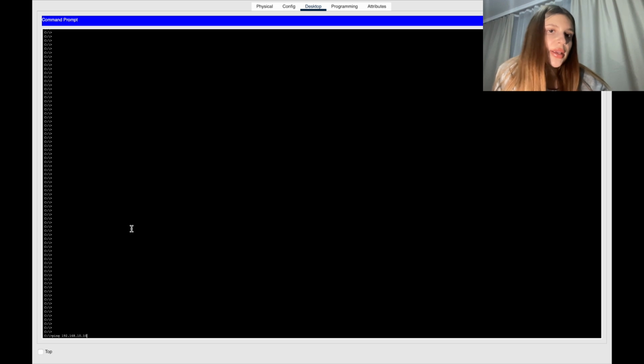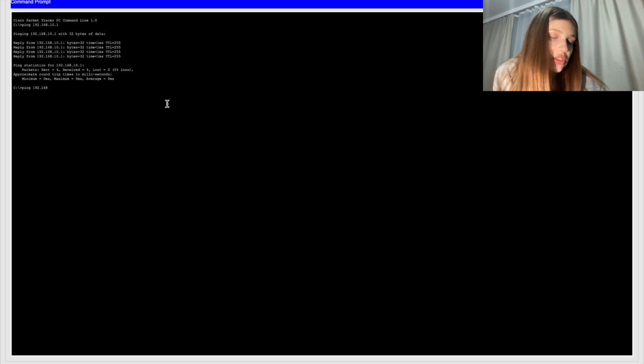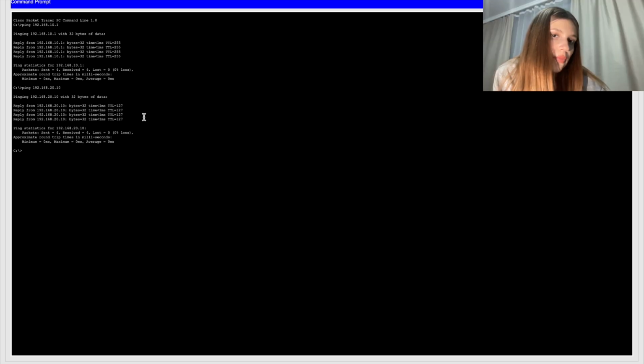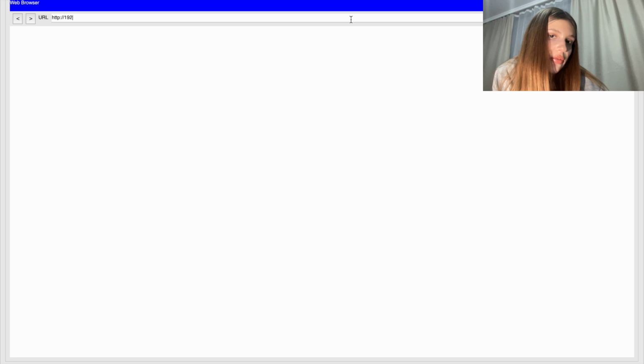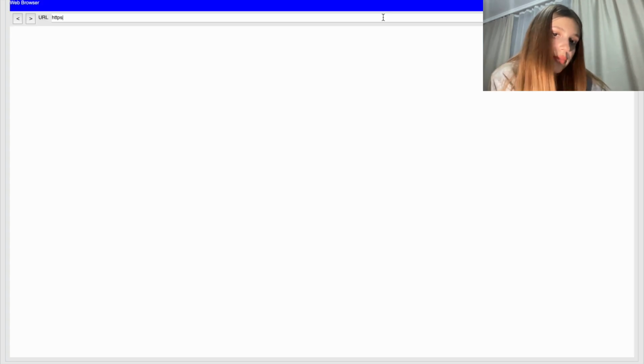So let's verify. Ping from attacker PC to LAN should be blocked. So it's blocked. Ping ICMP from LAN to DMZ should work. It works. And access to the web server through HTTP and HTTPS from LAN should work. So it works.